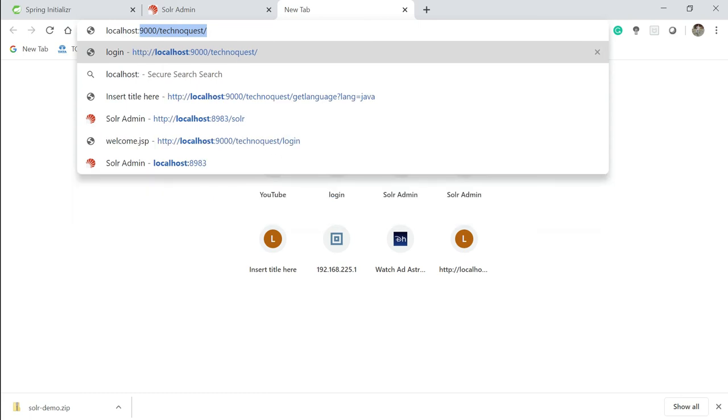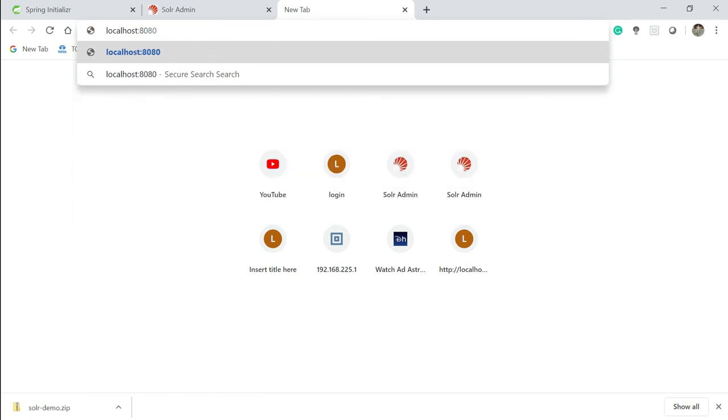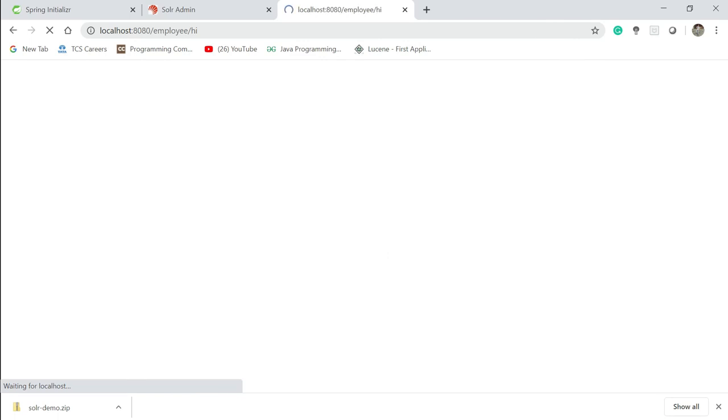/employee. localhost:8080 is the server port of Tomcat, and employee/hi is the address of that method in the controller package. You can see that employee and hi.